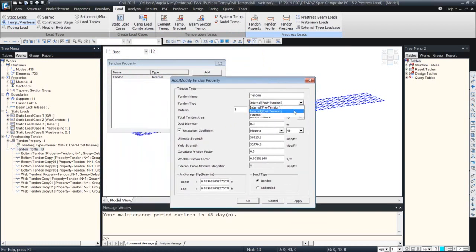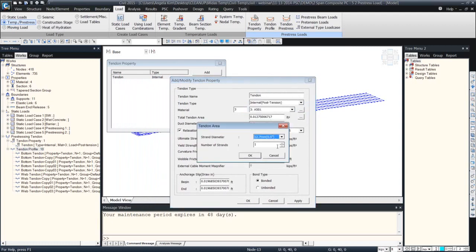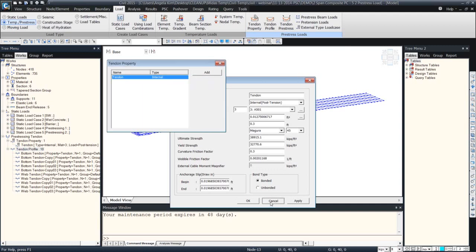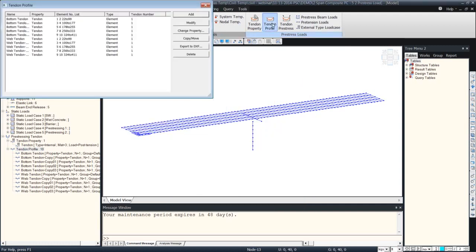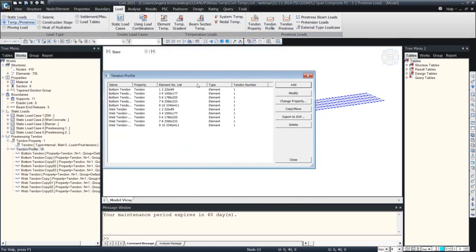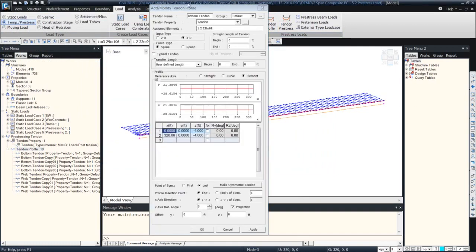With the post-tension type, here I can select the total tendon area based on the number of the strands and the diameter. And here you can define different relaxation coefficient or other loss-related inputs. And over here I have tendon profile. I'm actually, okay, I'm going to open what I have.